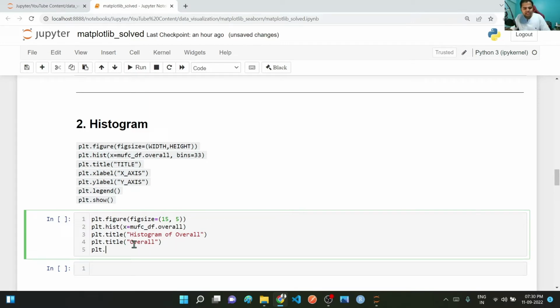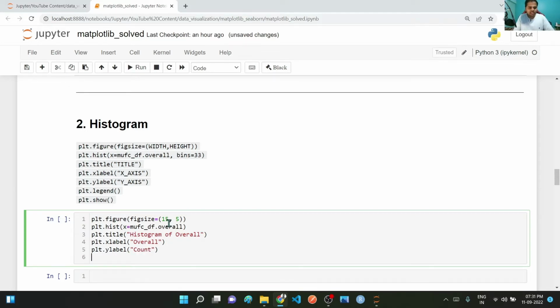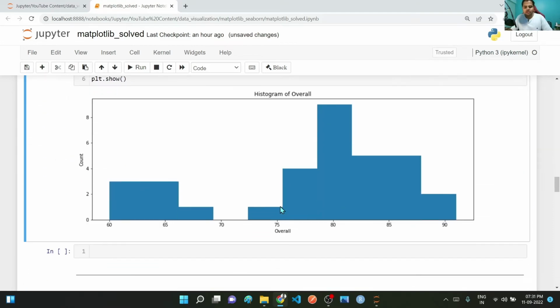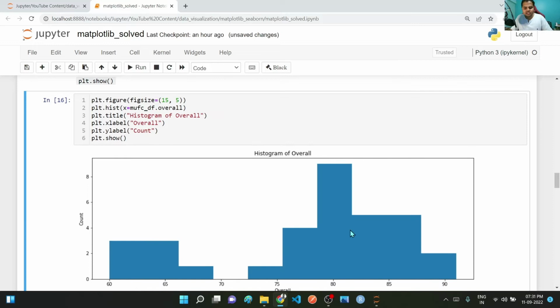So here the text data which I am passing can be anything, that totally depends upon you how you want to name it. The x label is overall, y label is count, and then plt.show. If you see, we are getting a histogram of this, and the median is around 80.